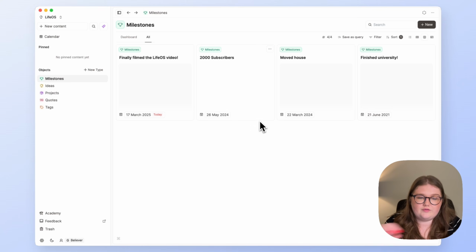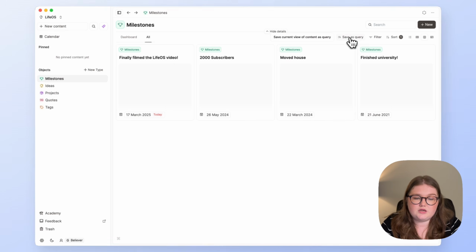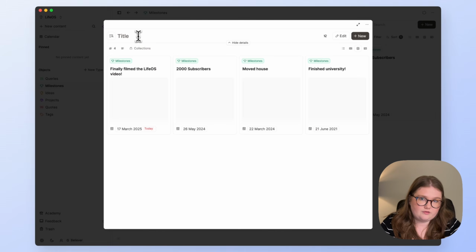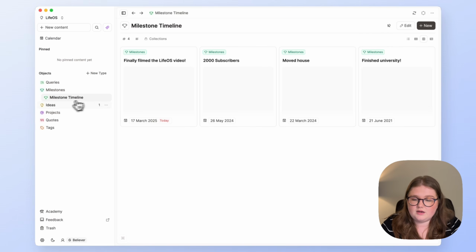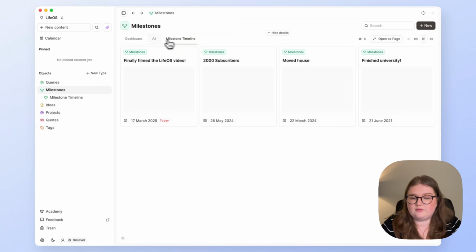And whenever you've got a filter or a sort order that you really like, so for me, seeing my most recent achievement first, you can just save that as a query if you're on the Pro or Believer plan. And I call this a milestone timeline. And this is just going to automatically update every time I add a new milestone in. Because it's pinned, which you can tell by this icon here, it is nested underneath my milestone object type, and I also get this tab here. So I often just stay in this view and get to see a list of my achievements, which is really nice when you're not feeling so great.